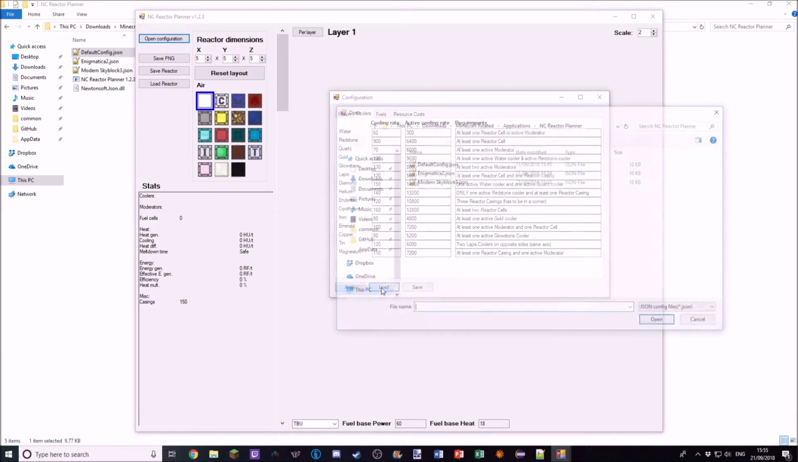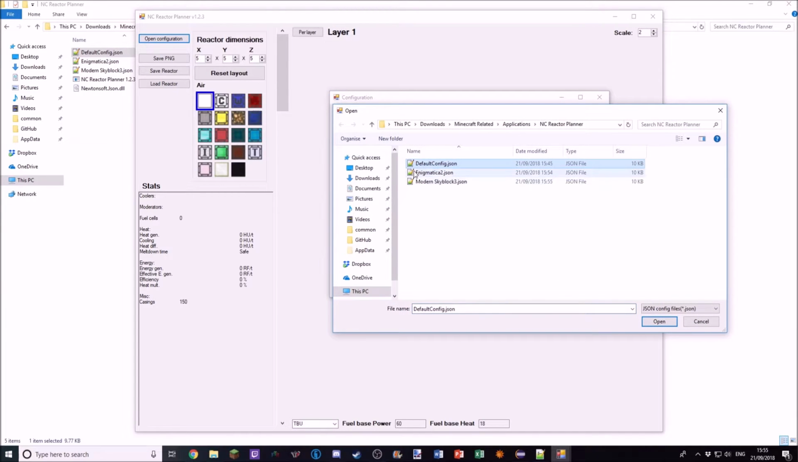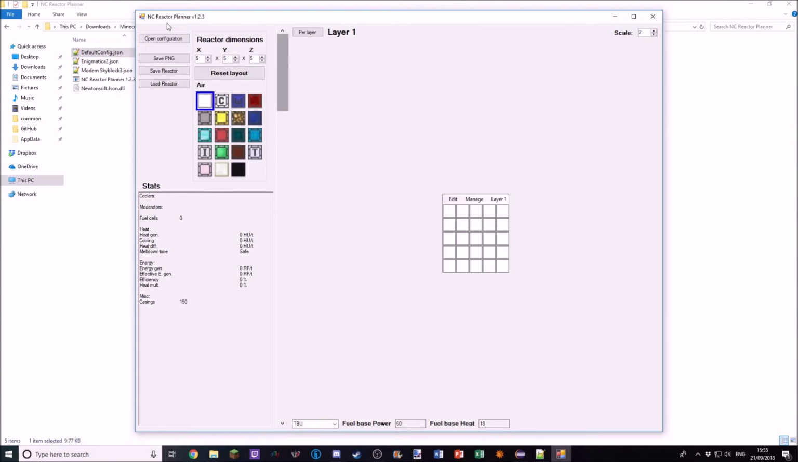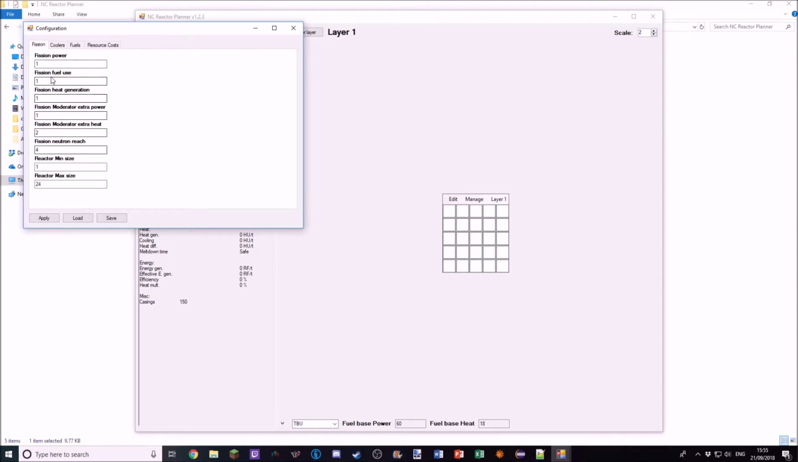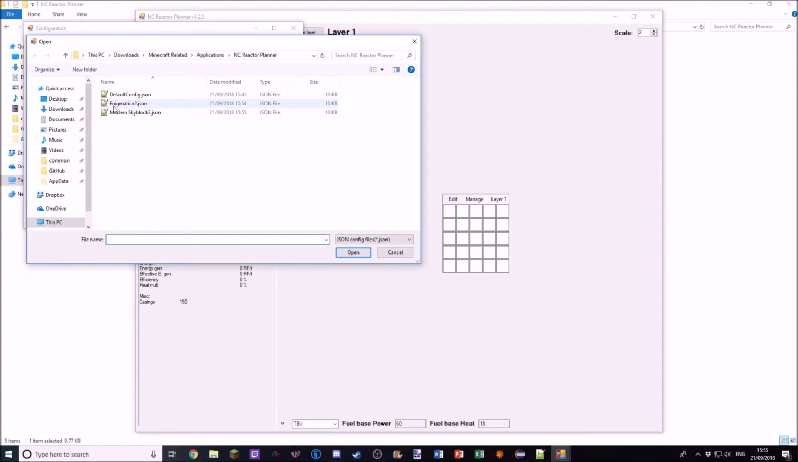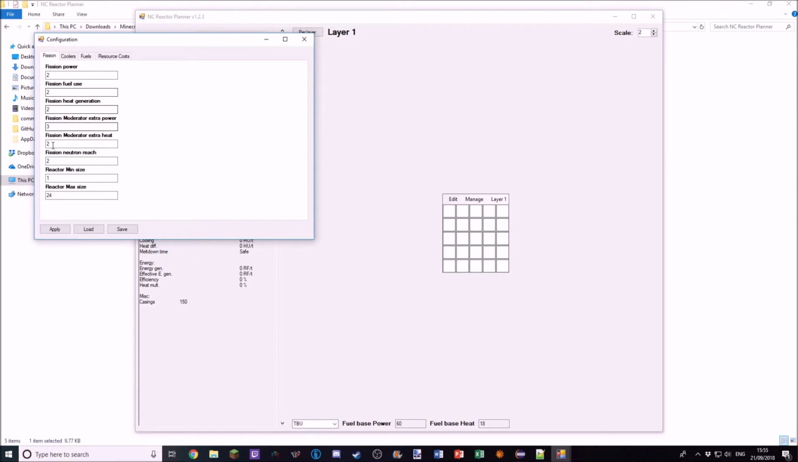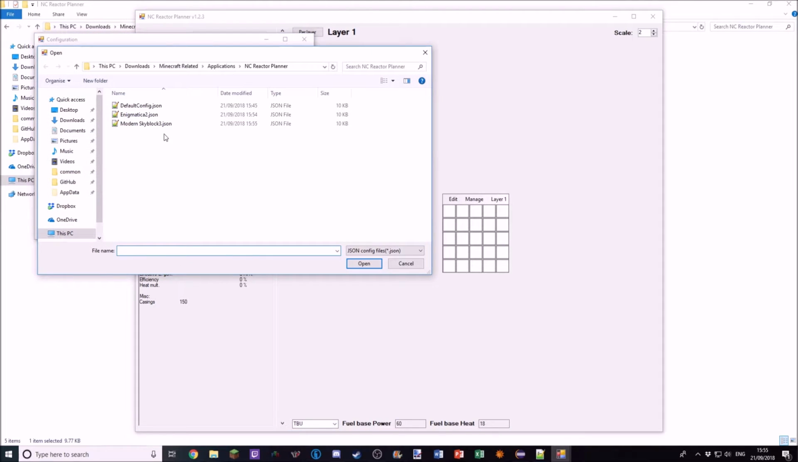And I can also load back old stuff. So if I want to go back to my default config, which is like the base standard configs that come with NuclearCraft, I can load that up, and you can see that all of the configs get set to what they were before. I can, of course, load all the other ones I just did, like the Enigmatica. You can see here it got set back to all those values. So this is really, really useful if you're playing with different mod packs that have different config options set.